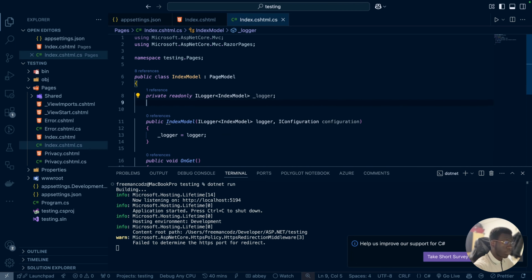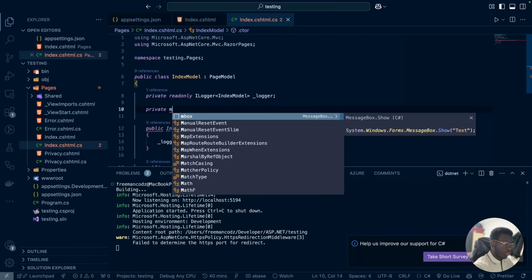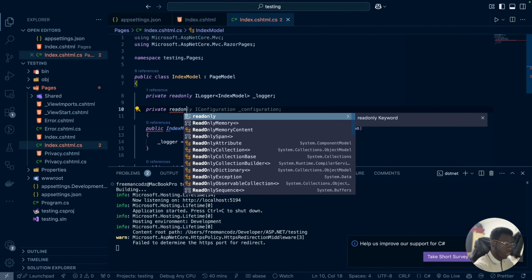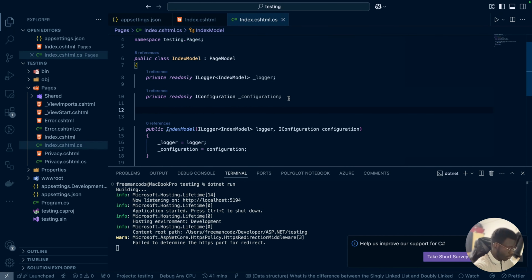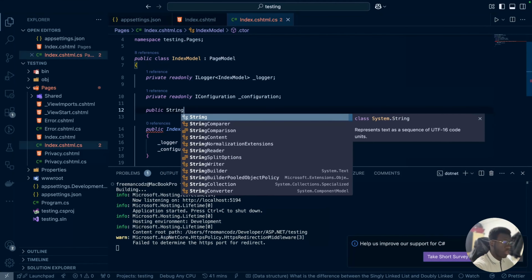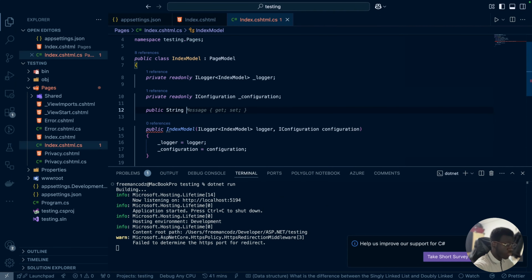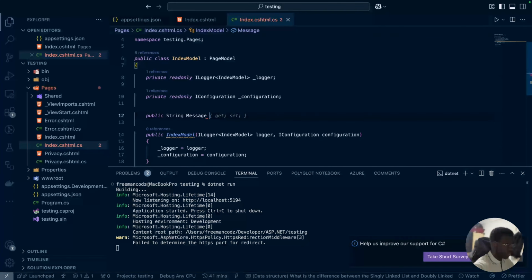Then I'll create a private variable here and pass this over here, and also create a public property. Basically, for a page in Razor Pages, you can set up properties which you want to access in the markup file. So the property I'm setting up here is a string property called Message.